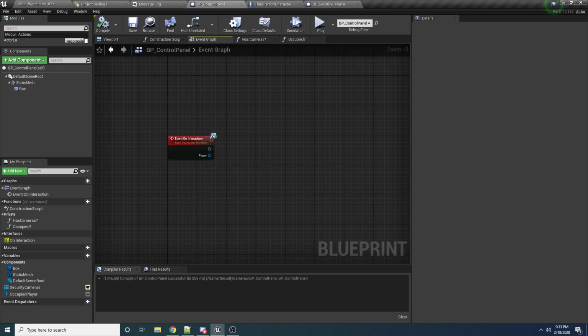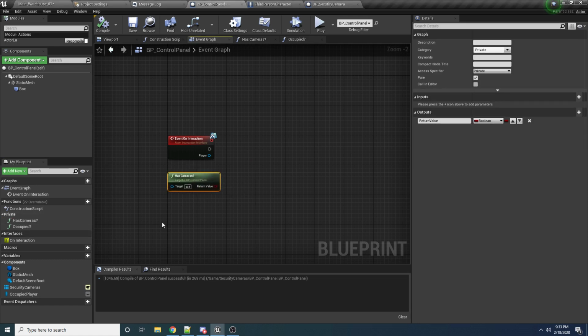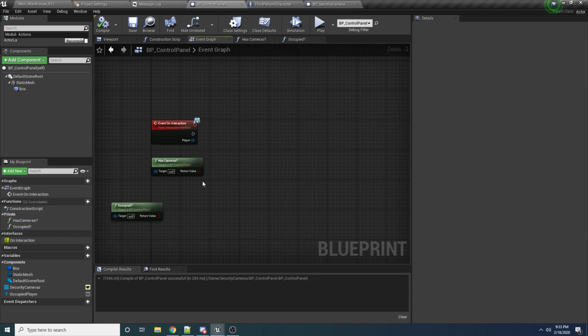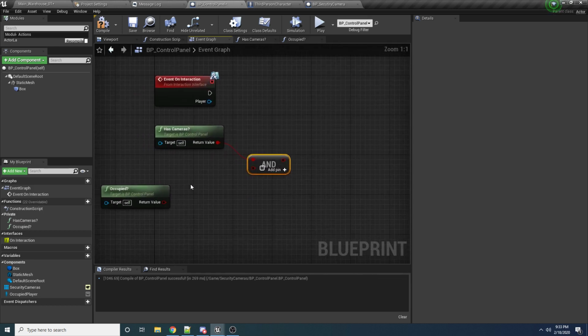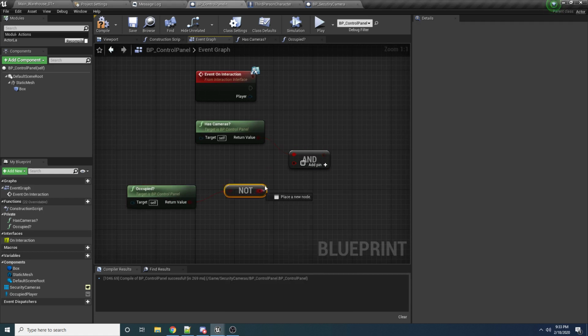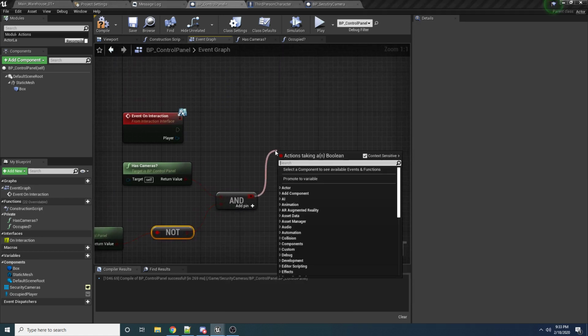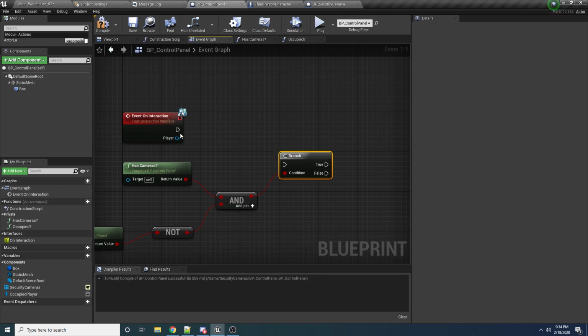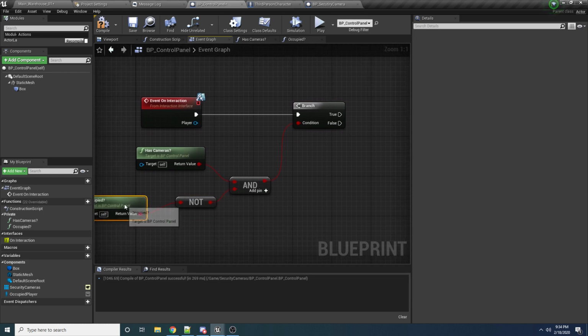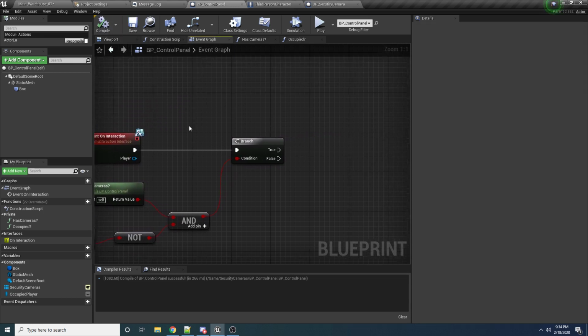So now back in our event graph, we can drag in HasCameras, and we can drag in Occupied, and we want to do an AND boolean. We're checking if it has cameras and it's not occupied already, so we're going to use a NOT boolean. If both of these are true, we can drag off of this and say branch. If it has cameras and there's nobody currently occupying it, then we can actually change the player's view to the security cameras.